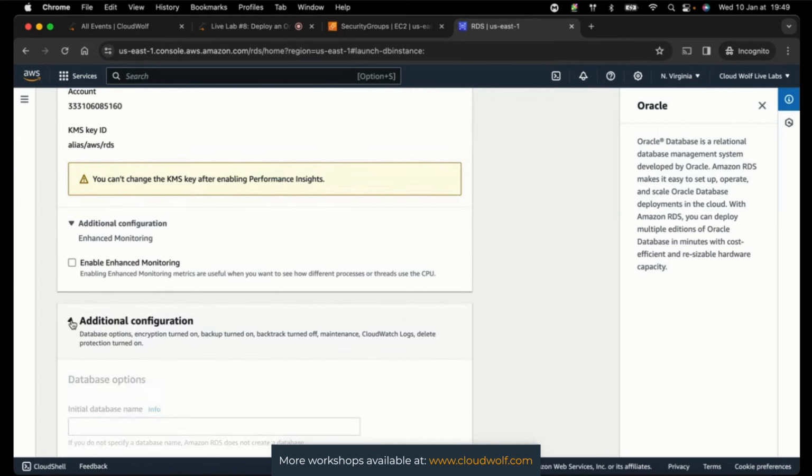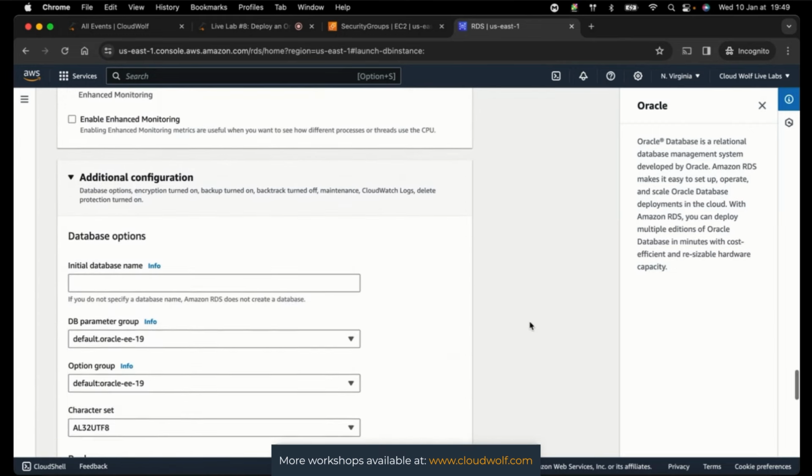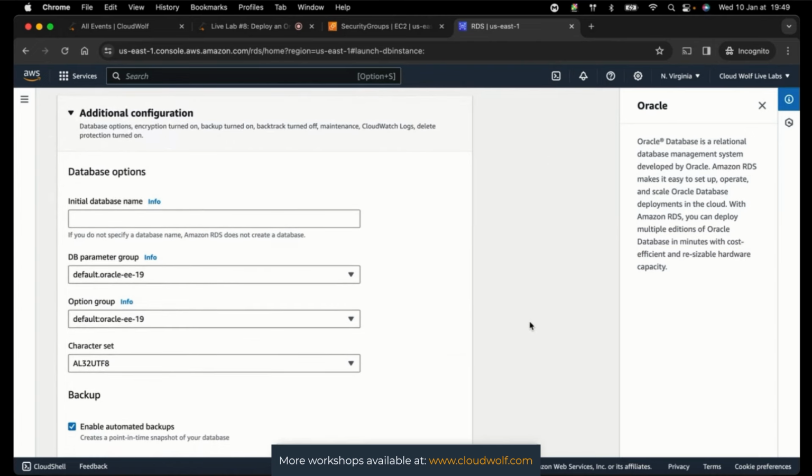There you go. That's what I missed. Additional configuration. It was right in front of my eyes. Okay, so additional configuration, here we go. So initial database name, that's very important. That's basically the identifier of your database, which you will have to enter when connecting to your database from outside of AWS, all right? And so for this, we can choose, for example, ORCL, for Oracle. So that's basically the identifier we'll use to connect to our database.